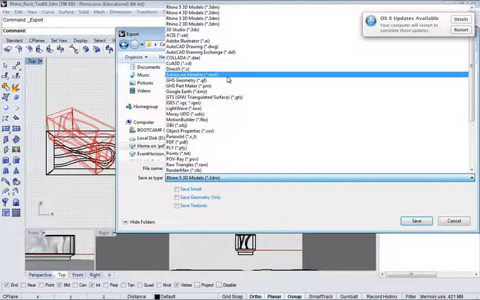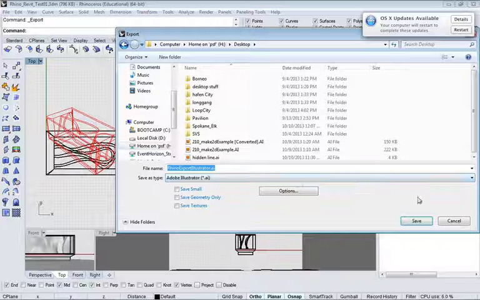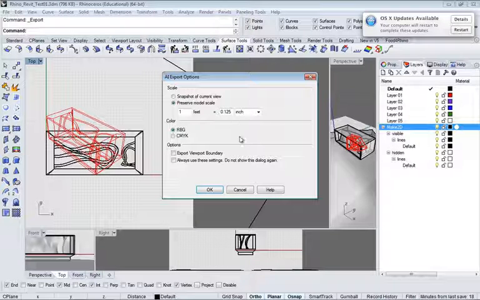So make sure that you export it as an AI file. So here you have a couple of different options. I think you want to preserve the model scale, and you should think about what size will fit on your page. So you start at a pretty decent direction. So I'm going to use 1/8 inch.